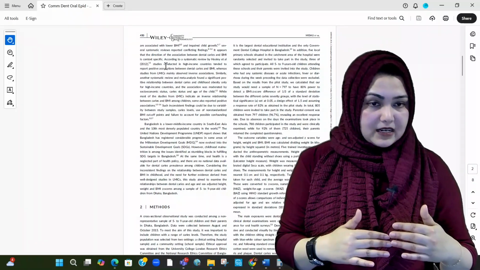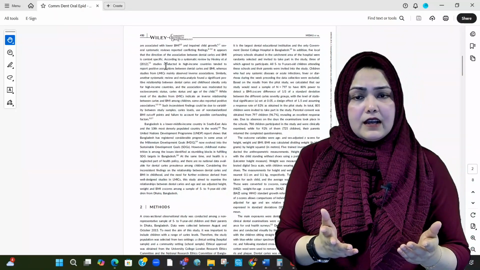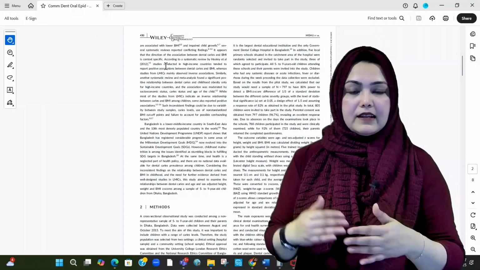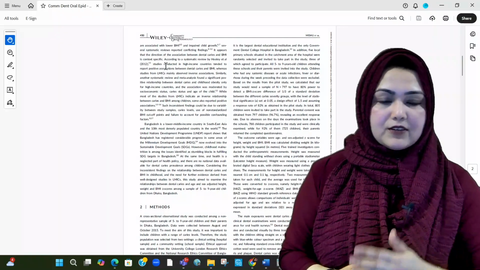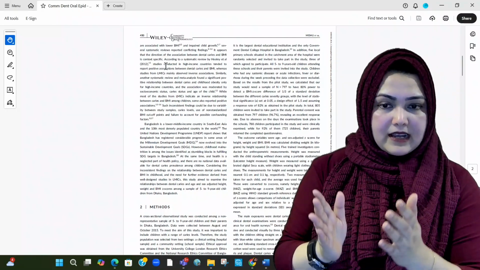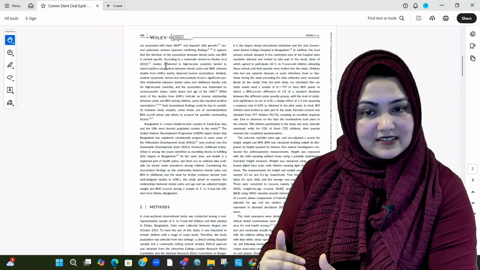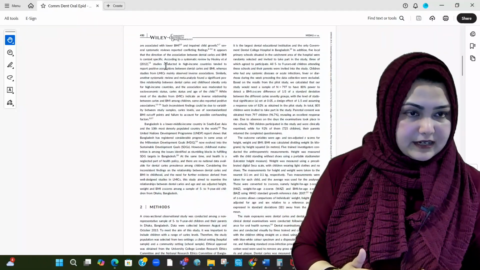In low and middle income country settings, the association is again different, and some studies didn't identify any evidence of association. So there is an inconsistency in the findings. That's why I conducted this study, and that's how I narrated that gap. And to address that gap, I mentioned that my main study aim is to assess this association, adjusting for different variables.